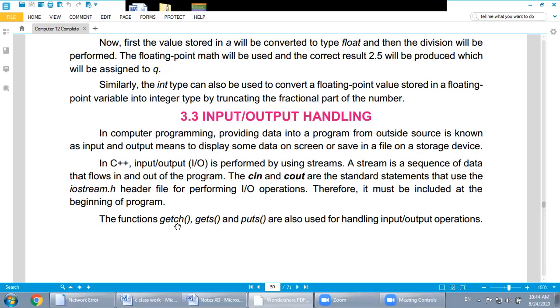Another functions, getch, gets, puts, are also used for handling input output operations. When we start string operations, we will use this kind of function.